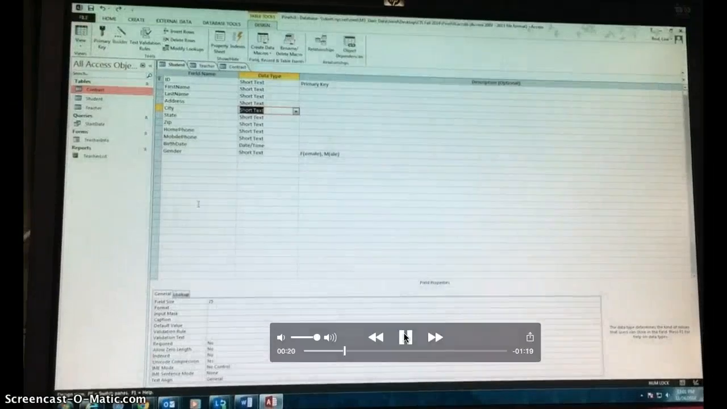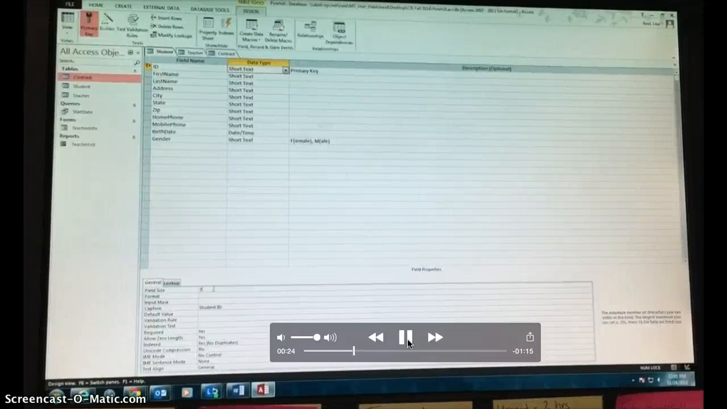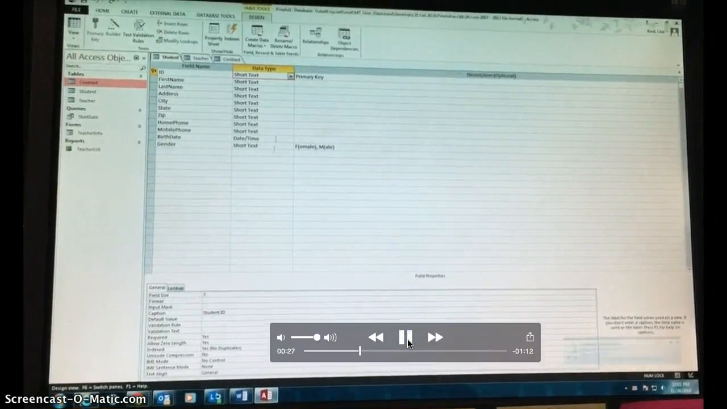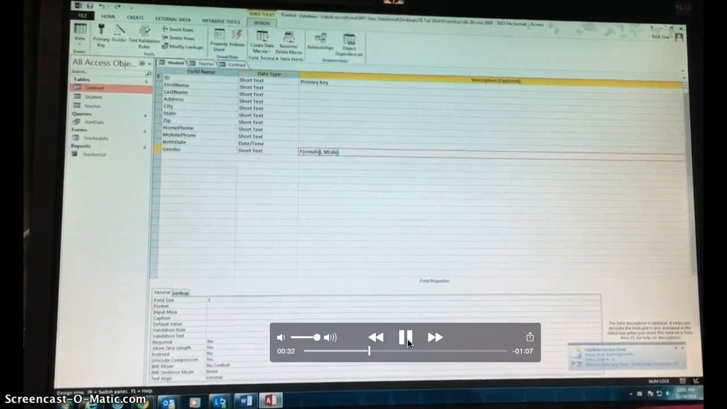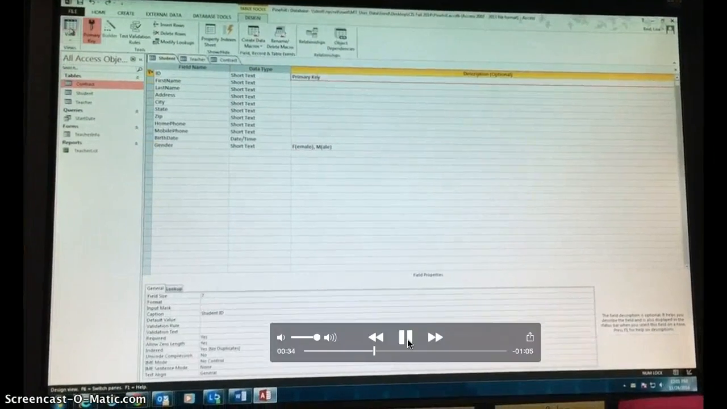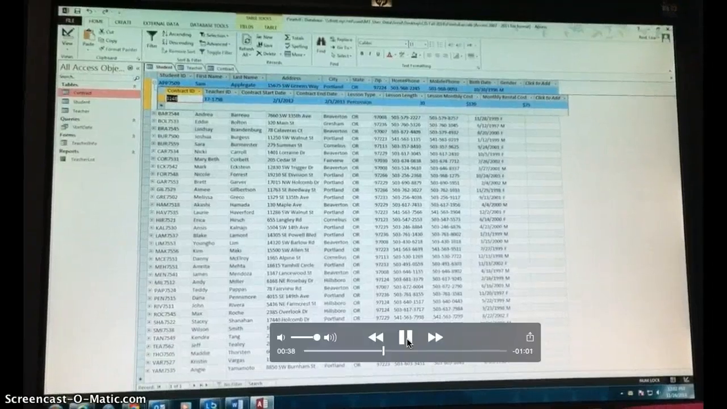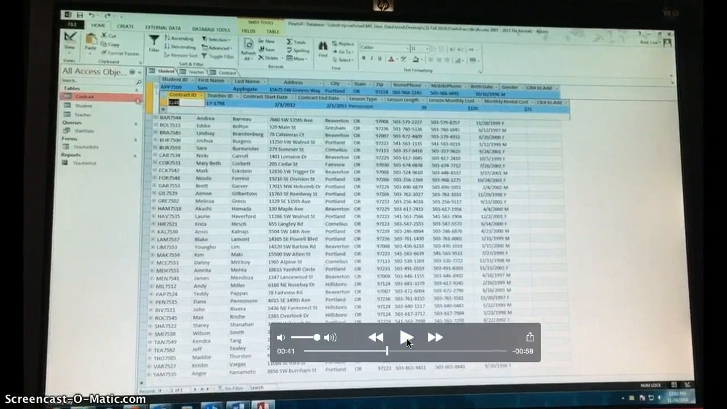Then what I had to do was fix all of the field sizes and captions for each different field name, and I had to add descriptions in for the primary key and for the gender. Then what you see here is I added a relationship for the database.